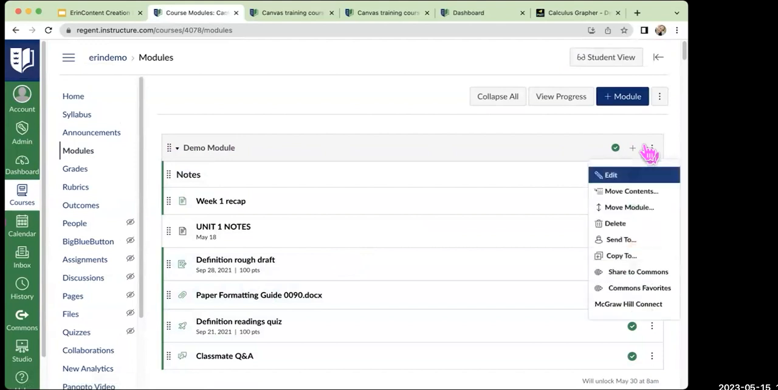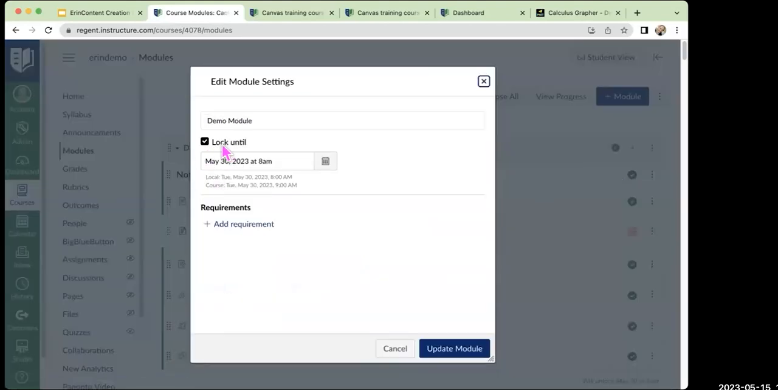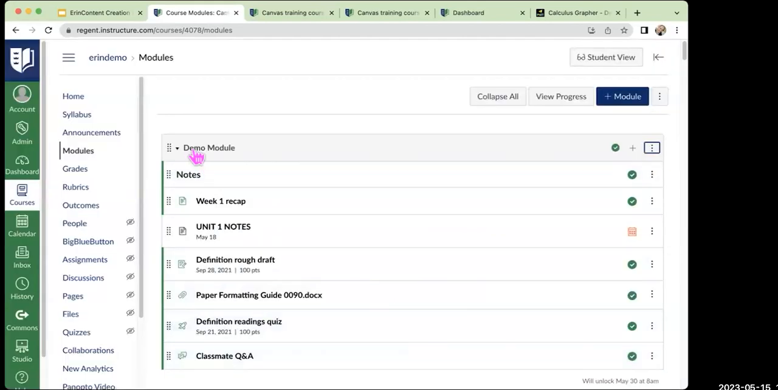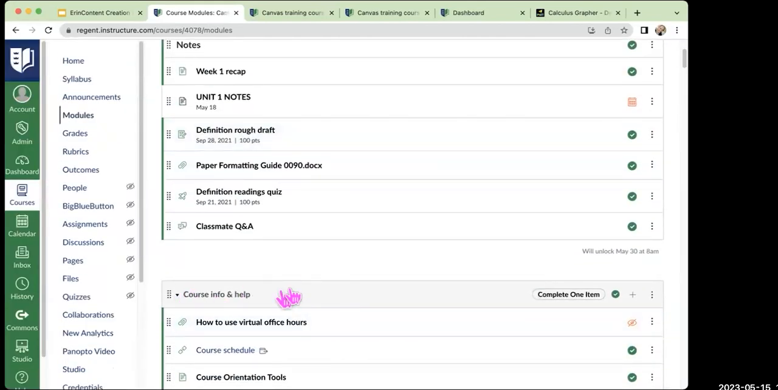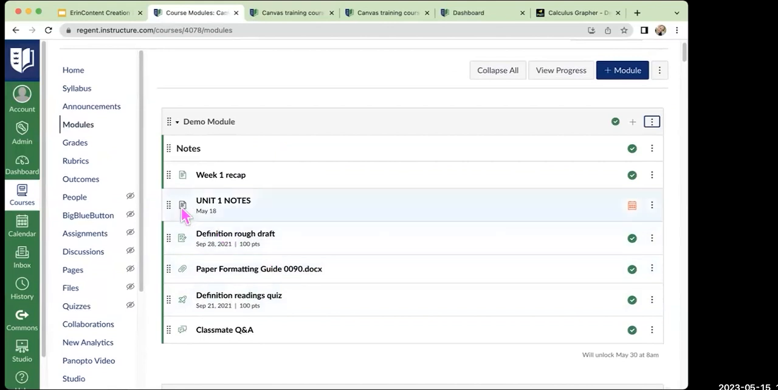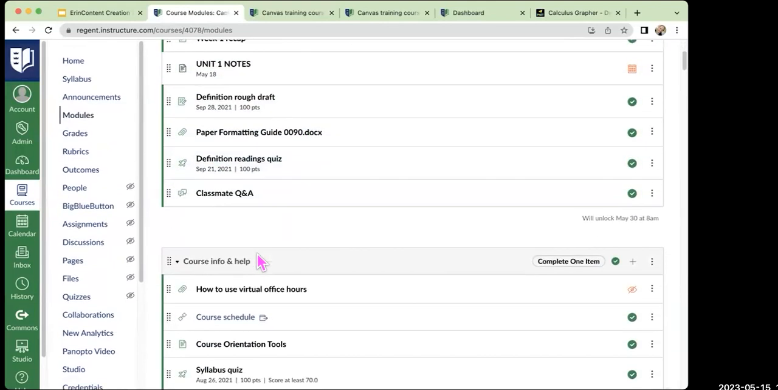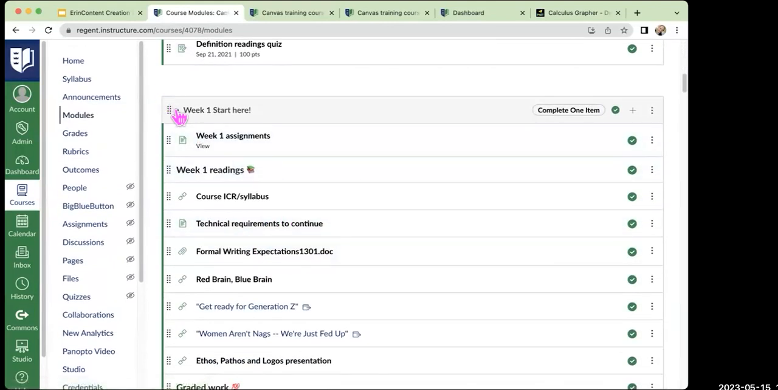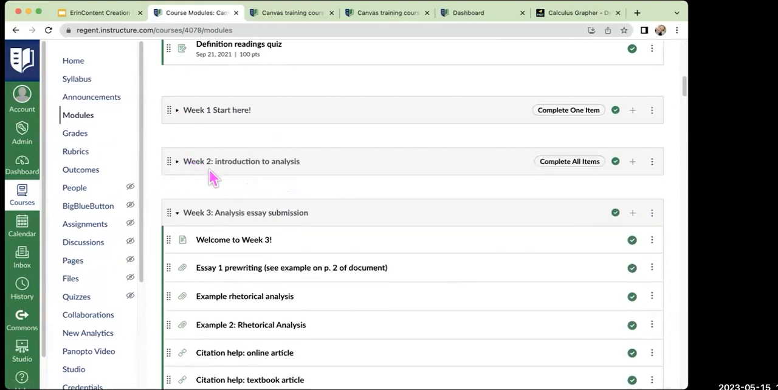So we can control the students' access to the module by locking it until a certain date. We can also allow for prerequisites. So what that means is we can set it up, for instance, so that students can't move into week 2 until they have completed week 1 or any module before it. And those are called prerequisites.